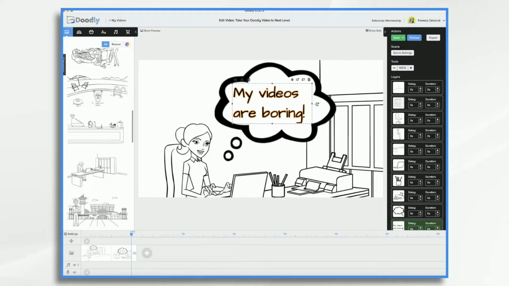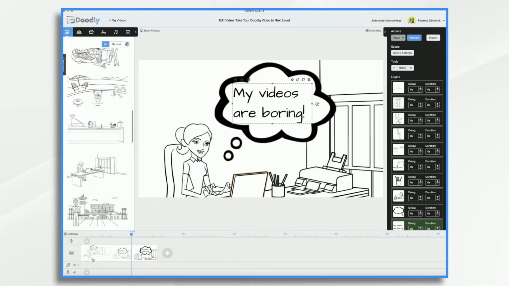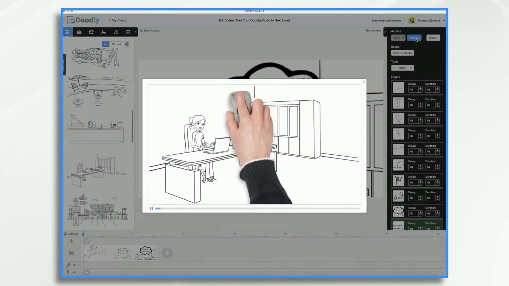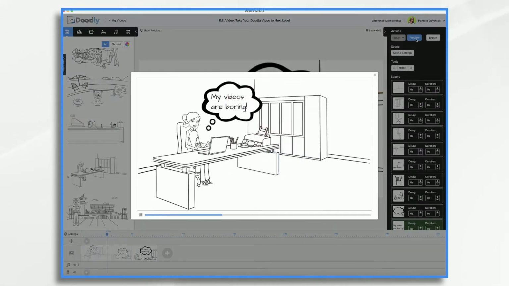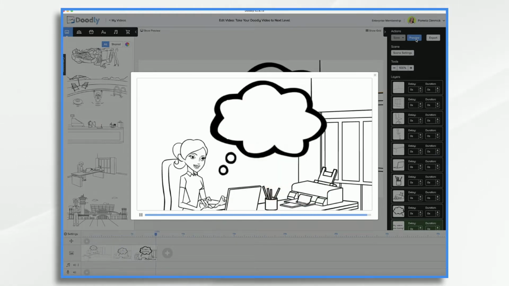So now I'm going to go over here to the text. My videos are boring, and I'm going to click this gear icon, and exit animation, erase. And I'm going to make a 2-second erase. So now we have our wide establishing shot, our close-up, and then the hand's going to come in and erase this text. So let's see what it's looking like now. And that's looking pretty good.